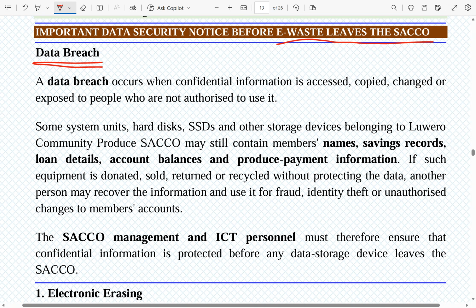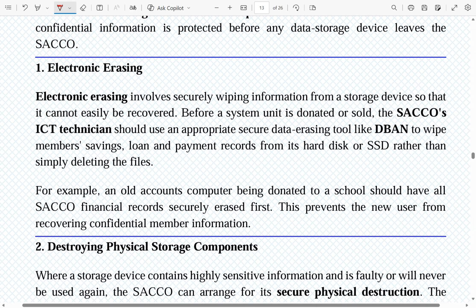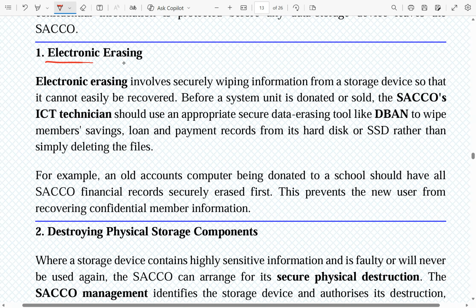And if such equipment is donated, sold, returned, or recycled without protecting data, another person may recover the information and use it for fraud, identity theft, unauthorized changes to members' accounts, etc. So the SACCO management and ICT personnel must ensure that confidential information is protected before any data storage devices leave the SACCO. These methods include: one, electronic erasing.